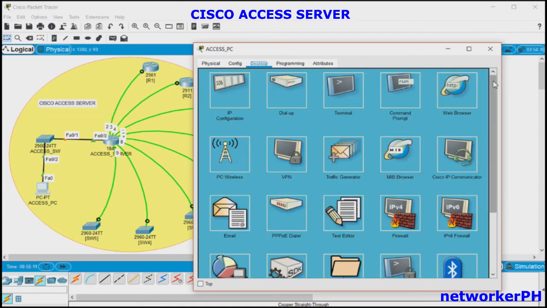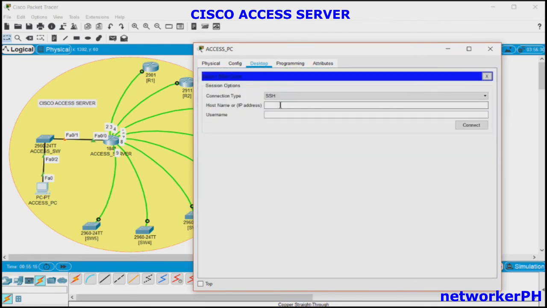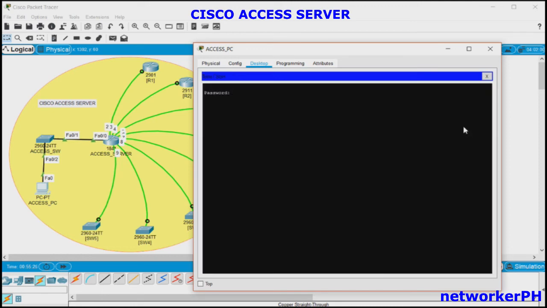Let's now try to connect with the SSH client to 192.168.0.1. Connect. Cisco. Okay, we can now access the access server from the PC. Let's now test every connection from R1. So let's try R1.